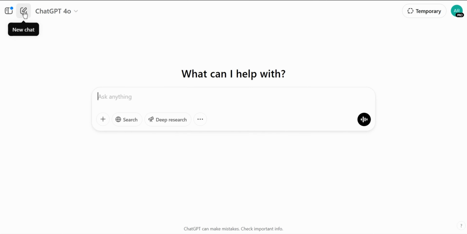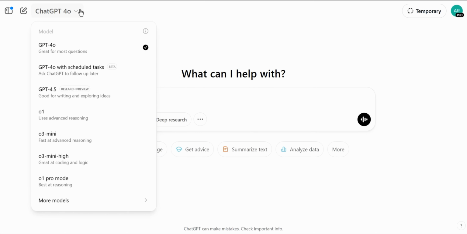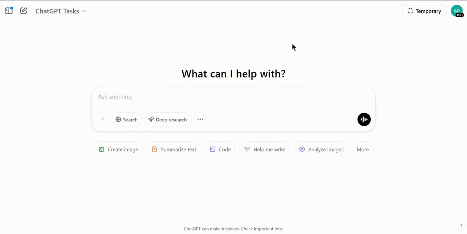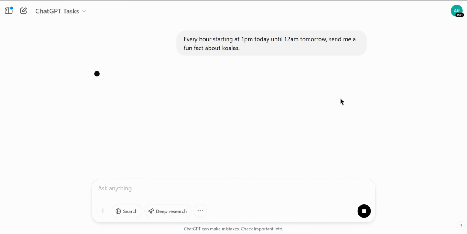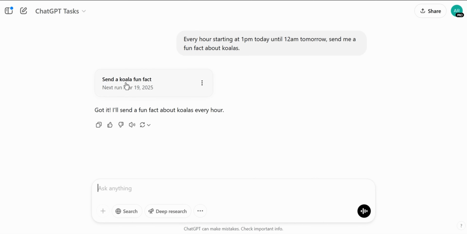And just to clarify, ChatGPT isn't trying to become some sort of autonomous agent. It's literally just scheduling tasks. Using ChatGPT tasks does require a ChatGPT Plus subscription. Open ChatGPT, start a new chat, and pick GPT-4o with scheduled tasks. Type in a prompt that specifies both what you want and when you want it. For example, every hour starting at 1 p.m. today until 12 a.m. tomorrow, send me a fun fact about koalas. ChatGPT will then create a new task in your chat, and at those specified times, you'll get the fun facts.